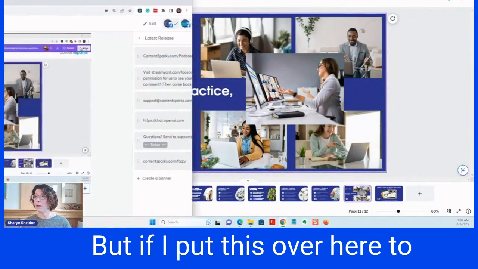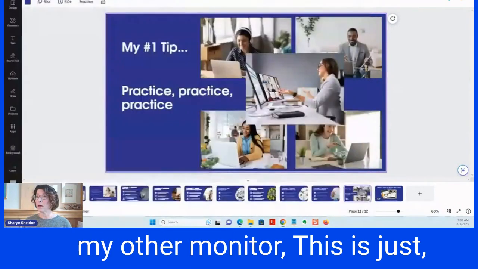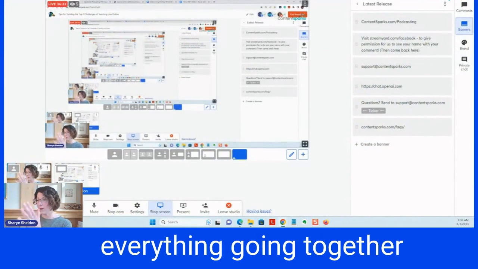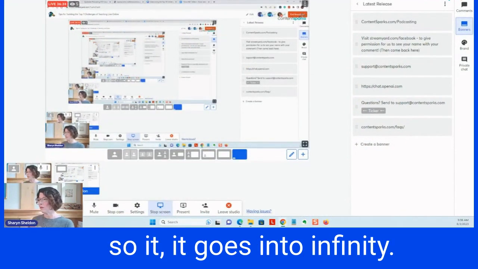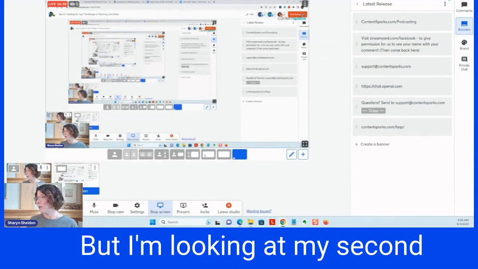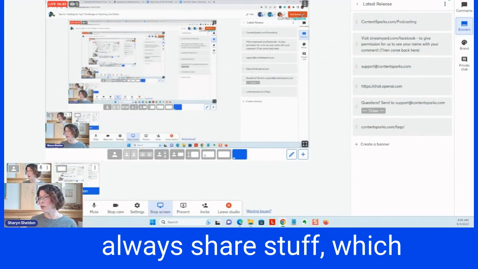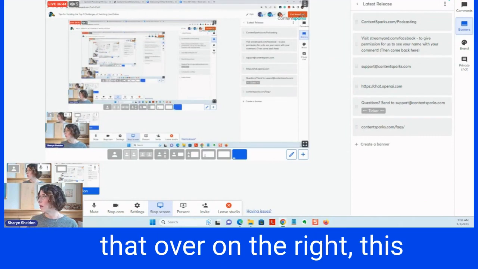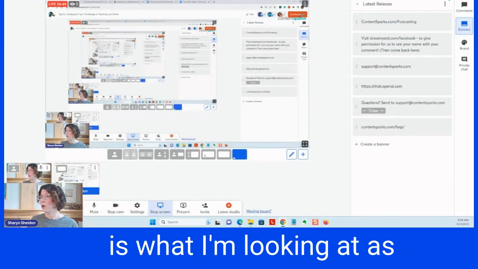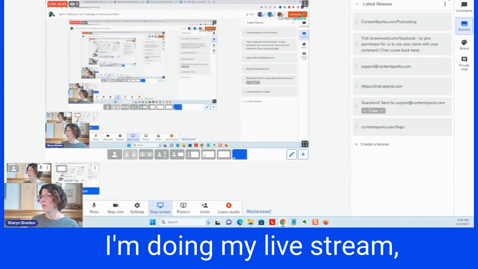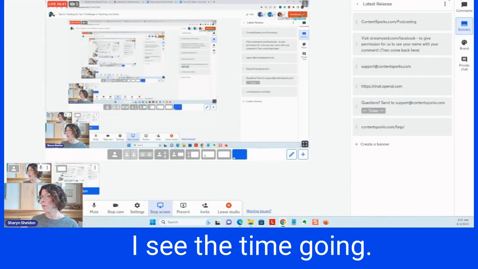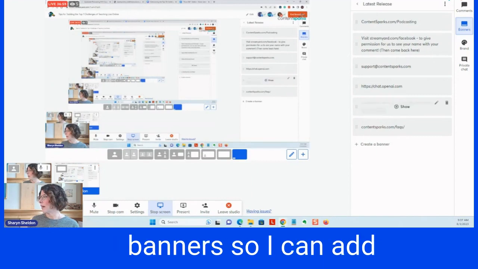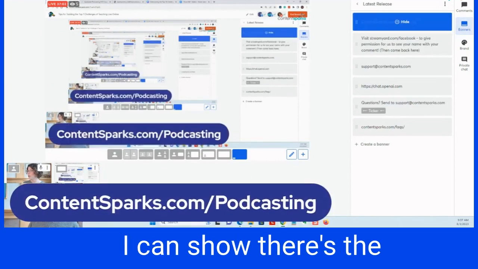But if I put this over here to my other monitor, this is just because I've got everything going together, so it goes into infinity. I'm looking at my second monitor, which is where I always share stuff, which is why I'm looking away. And you can see in here that over on the right, this is what I'm looking at as I'm doing my live stream. I see the time going. I've got a thing for banners, so I can add banners all in advance.